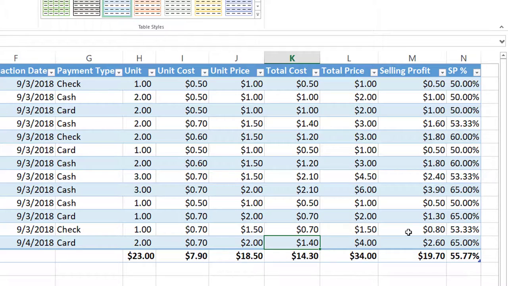You'll see that my formulas automatically calculated the data as we inserted it into Microsoft Excel. And that is what we want. We want to save ourselves time. We want to automate processes.